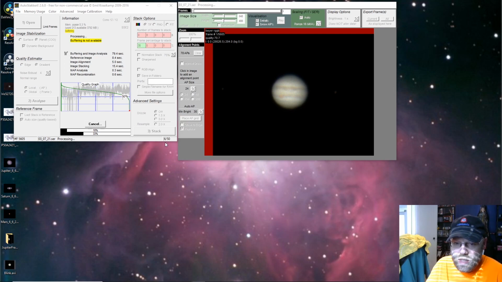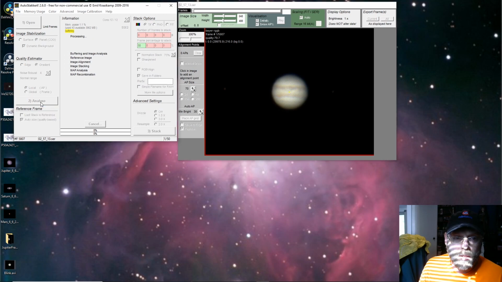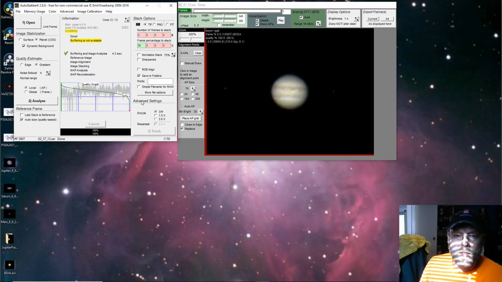So I just noticed down here in the bottom corner, it says 6 of 50. So it's technically designed for batch processing, I think. Okay, let's just hope for the best. We will analyze. Let's place a smaller AP grid. Place AP grid. And now, let's see.